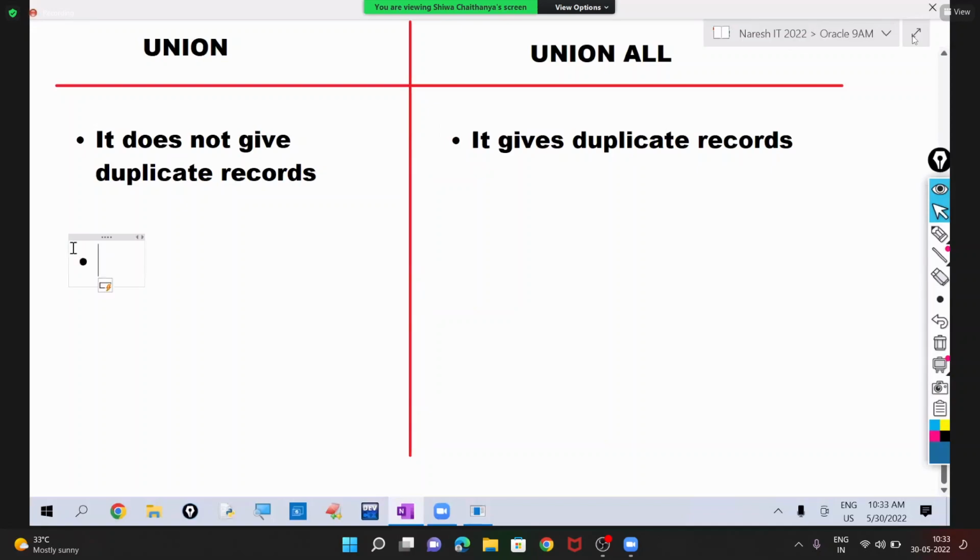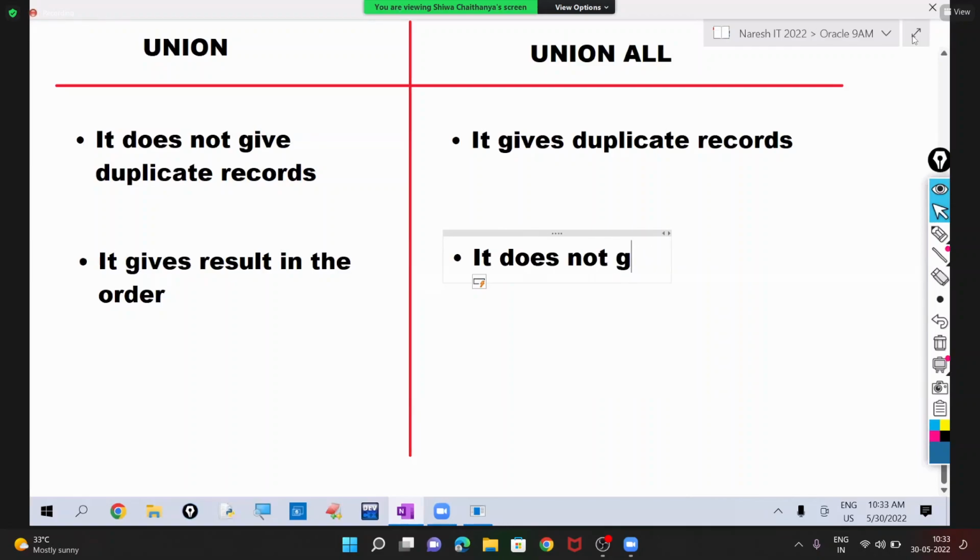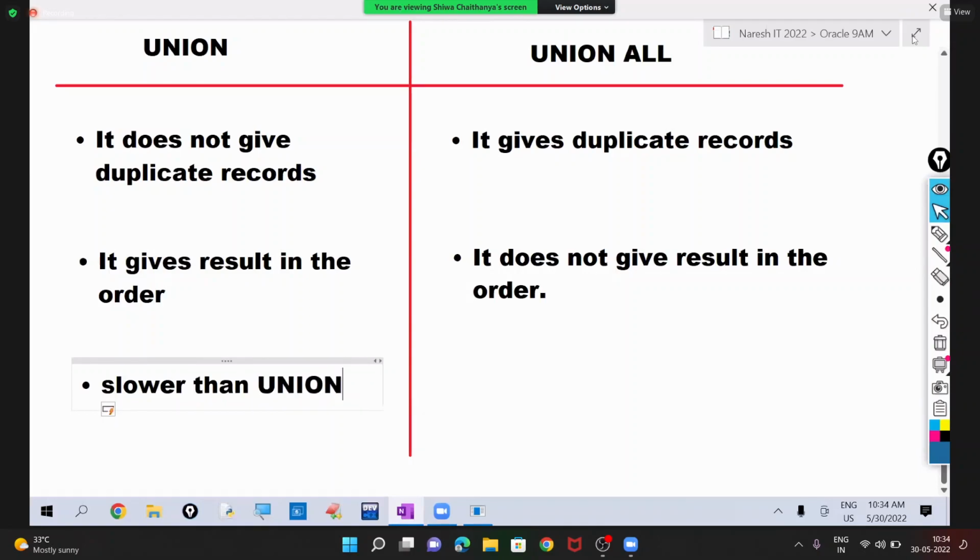Whereas union, it gives the result in order. According to the first column, it gives the result in order. Whereas union all does not give the result in order. Also, union gets executed slower, whereas union all gets executed faster.